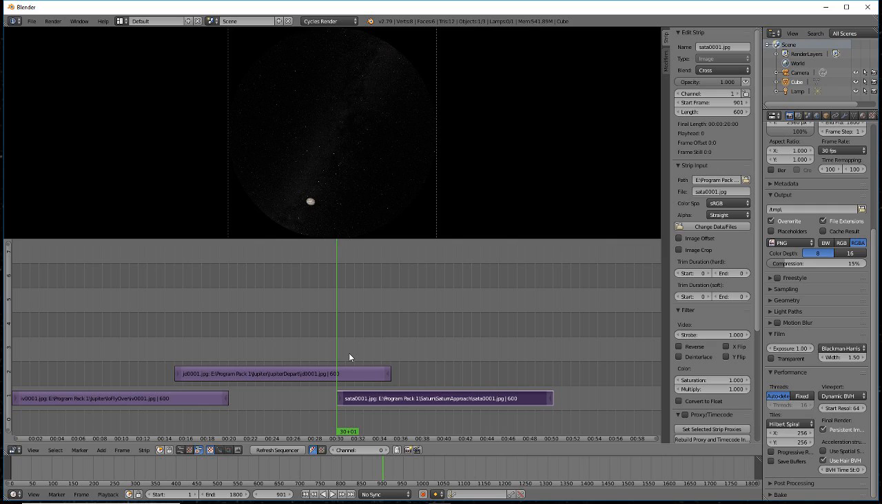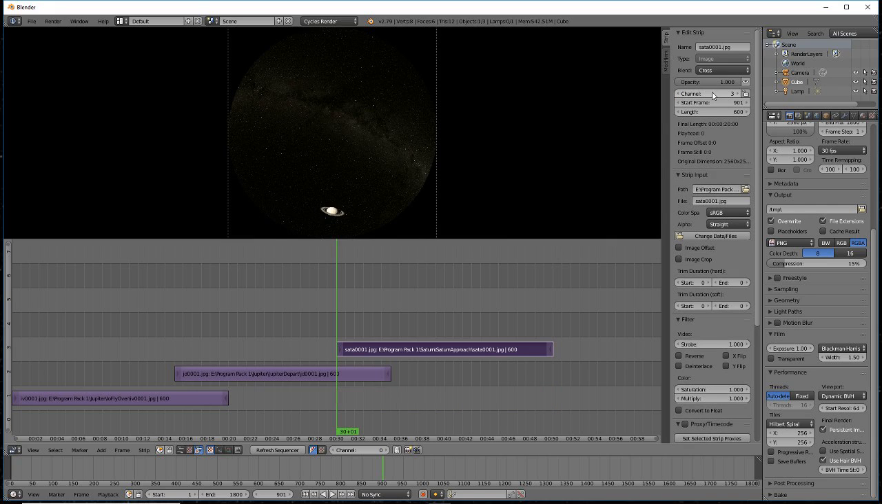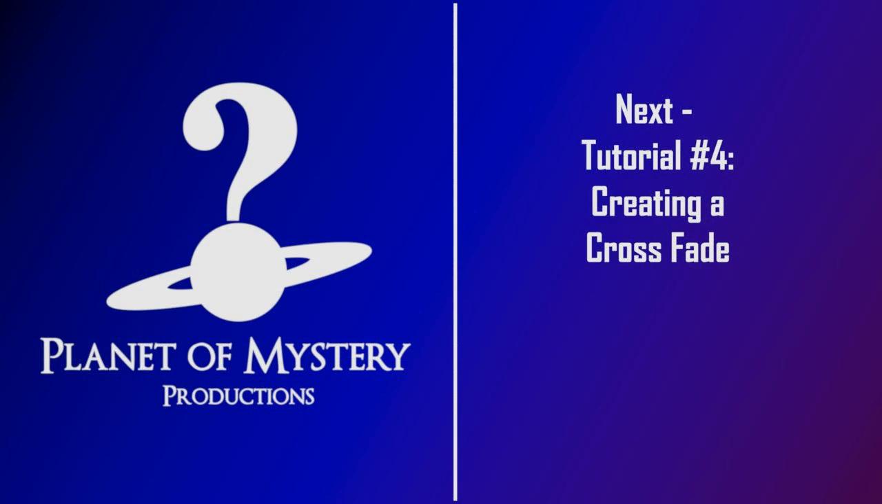In order to move it above the Io flyover track, either enter G, Y, 2 on your keyboard, or enter 3 in the track number box in the Properties tab. When you feel comfortable doing that, move on to the next lesson where we'll see how to do a crossfade.